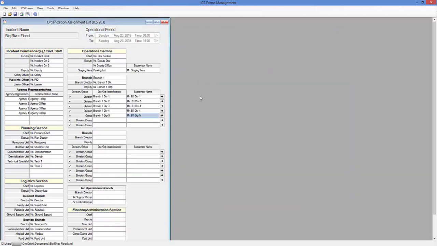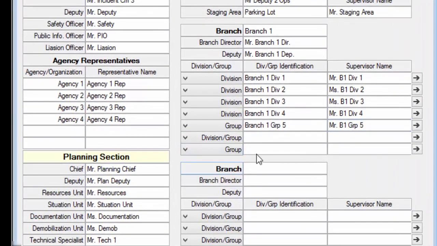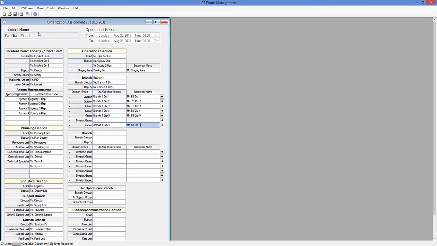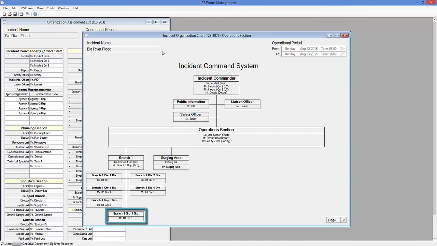Continue populating the branch 1 of the operations section of ICS 203. Using the drop-down list box, select either division or group. Enter the division or group identification and the supervisor name of the division or group. Now, let's see what our updated ICS 207 looks like after populating the branch 1 of the operations section of the ICS 203.